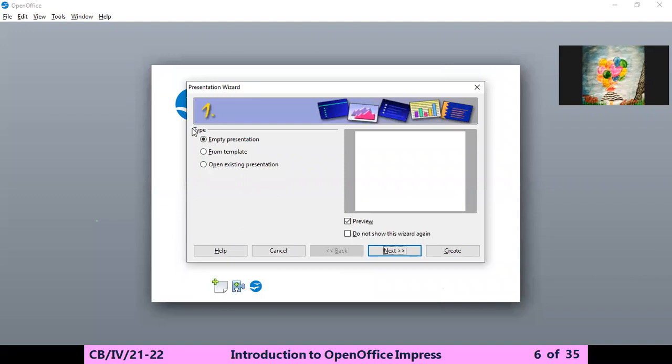First step, select your type of presentation. Empty presentation means it's totally blank, no effect will be applied. Second is from template, means by default, which is available online. And third is open existing presentation. What is the meaning of that? For example, we are going to school, we are making a presentation, but your presentation is not yet complete. Next day you want to complete it, so at that time you have to choose the third option, open existing presentation. But we are starting, this is our first one, so I will click on the empty presentation.